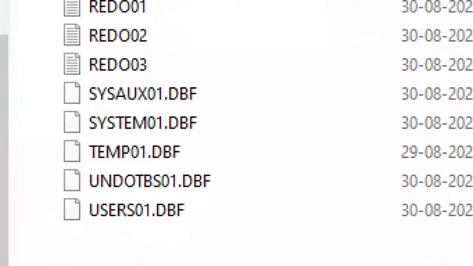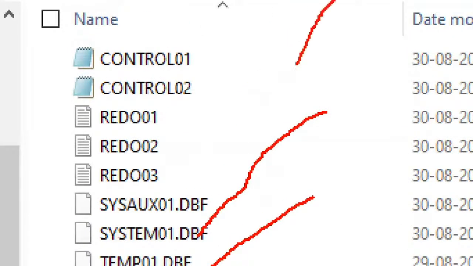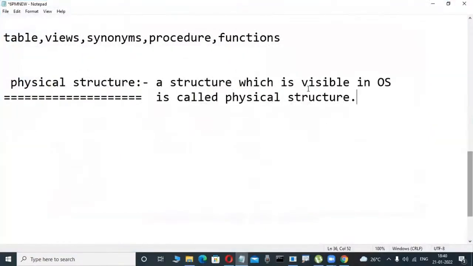These are data files, .dbf files, something. What is this? You don't have an idea. Later you will be familiar. Here are control files and redo log files. These files are in a structure which is visible in the operating system. That is called a physical structure.